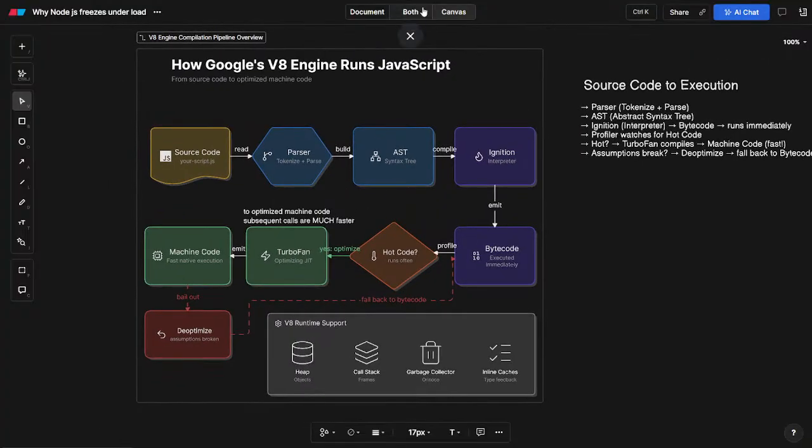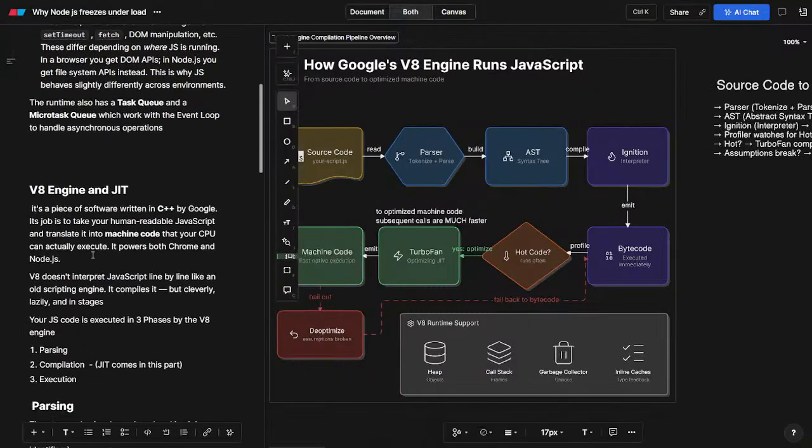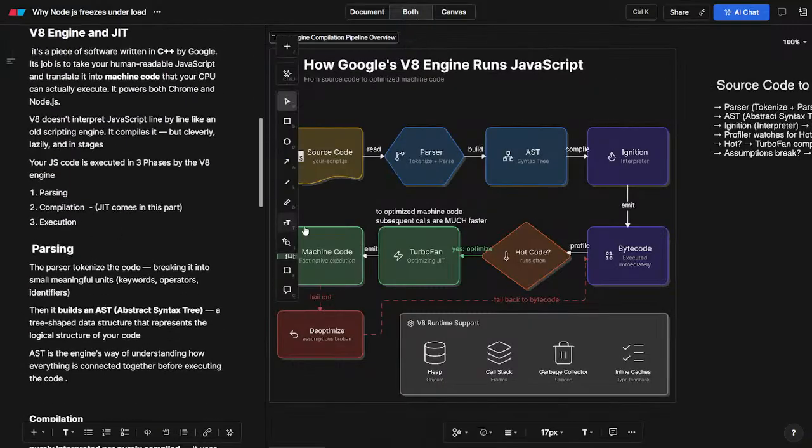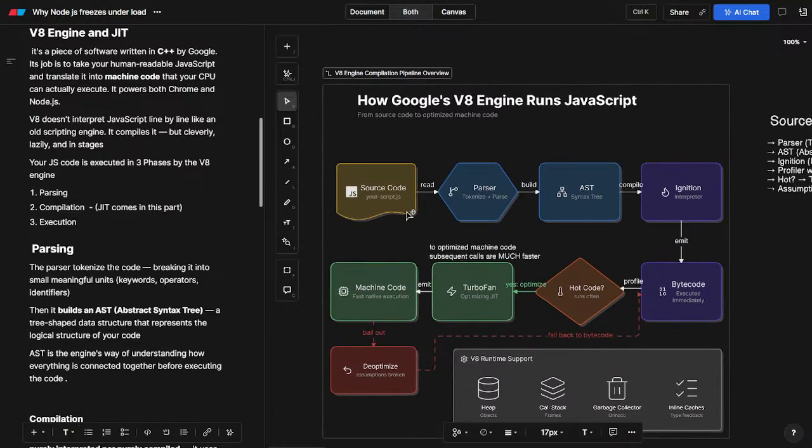This looks complicated, but it's pretty simple. Let me show you the notes. Okay, I made these notes so that you are also able to read.